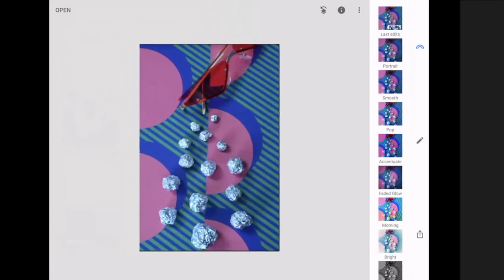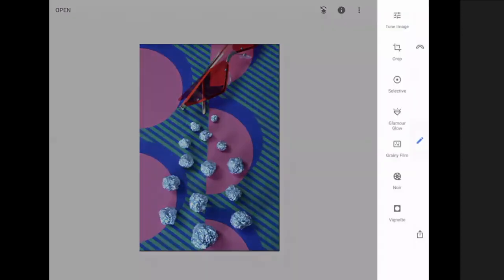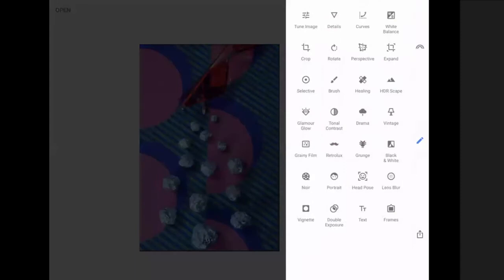And what I'm going to do is click on the little pencil edit icon on the right. Okay, and that has all of our menu options. On the bottom row, you'll see text. Okay, and this is where you can add your text.